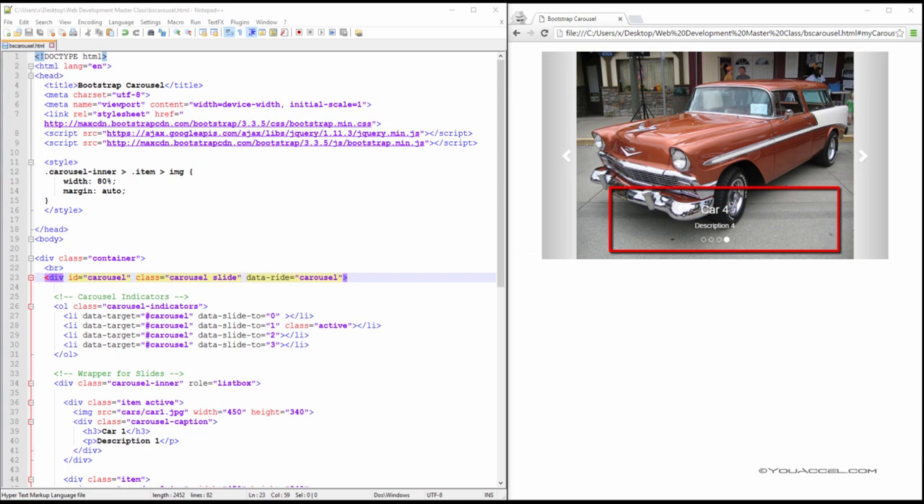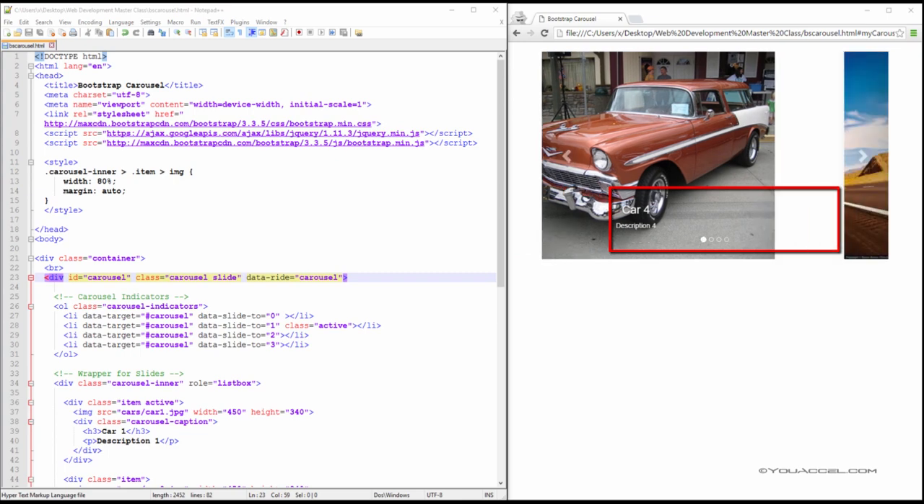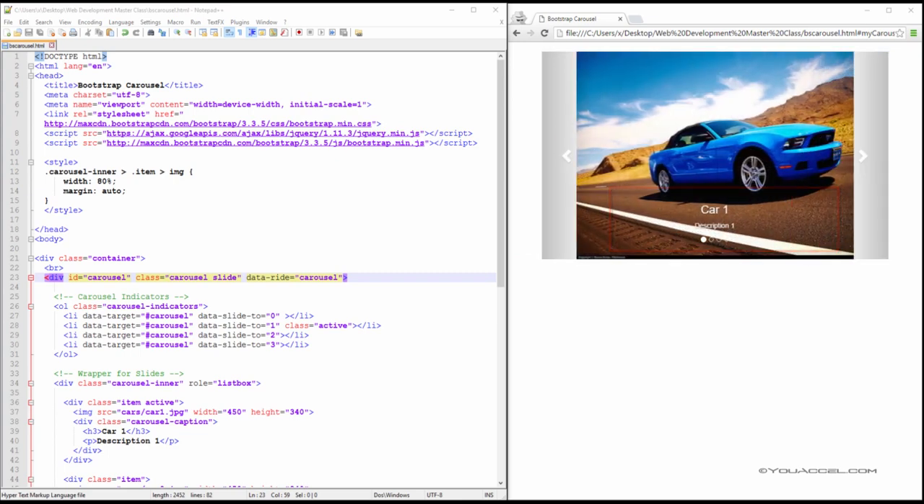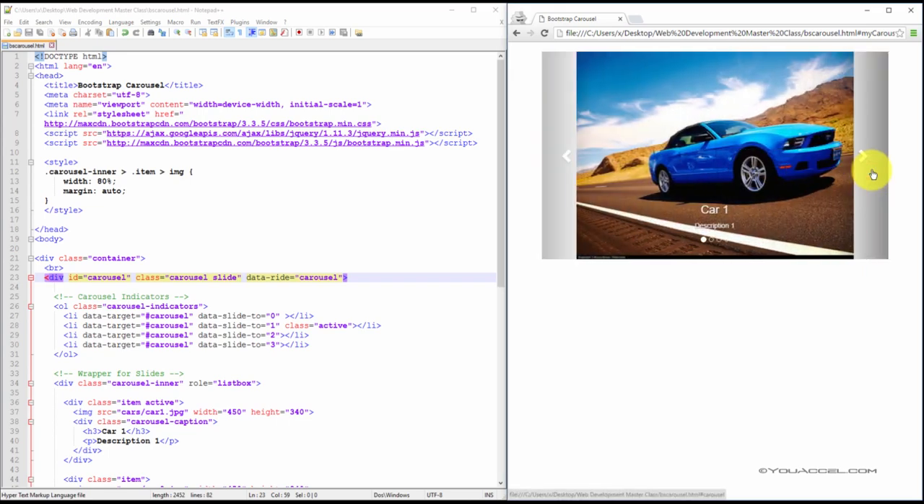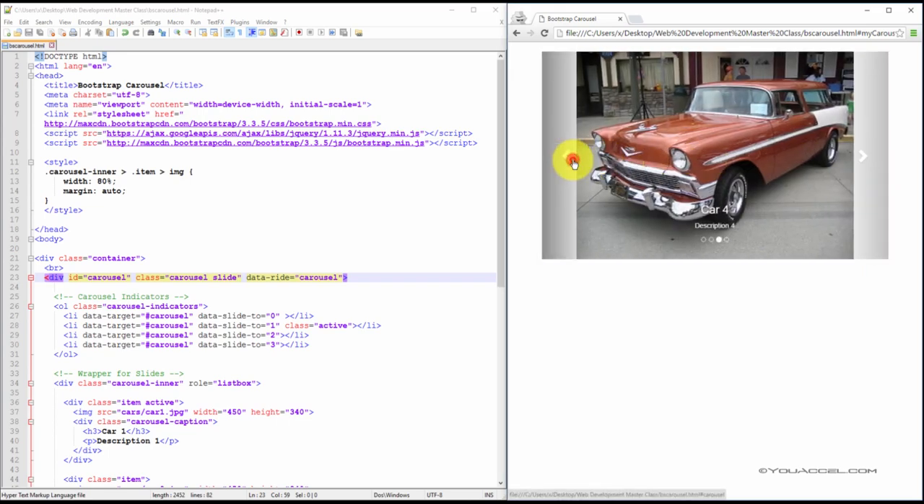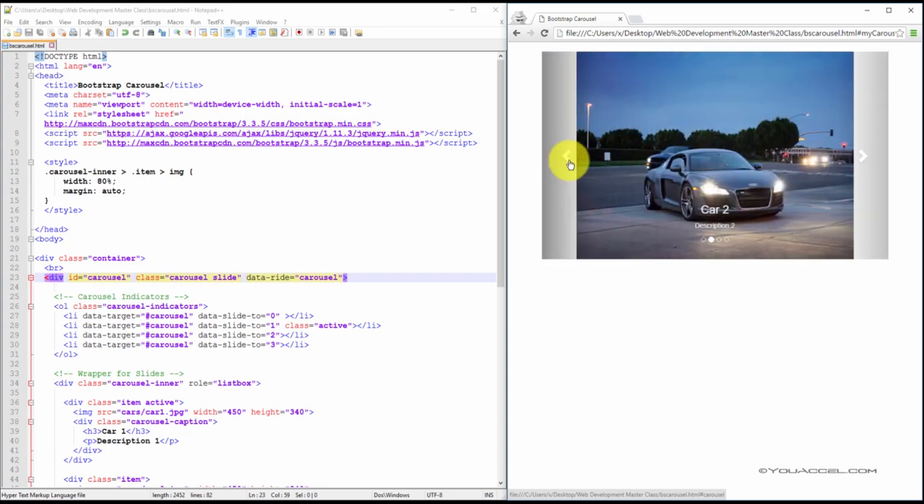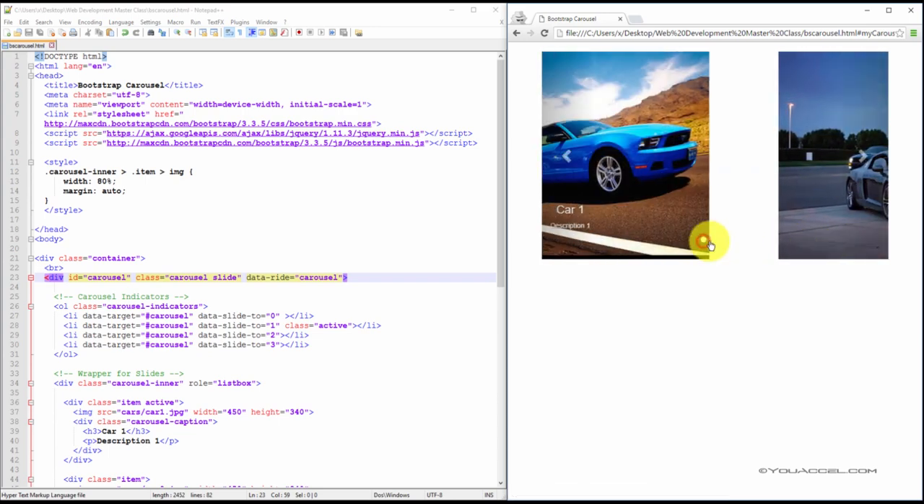Each picture also has a title and a description. We can manually cycle through the images by clicking the left or right links, or by clicking the carousel indicators.